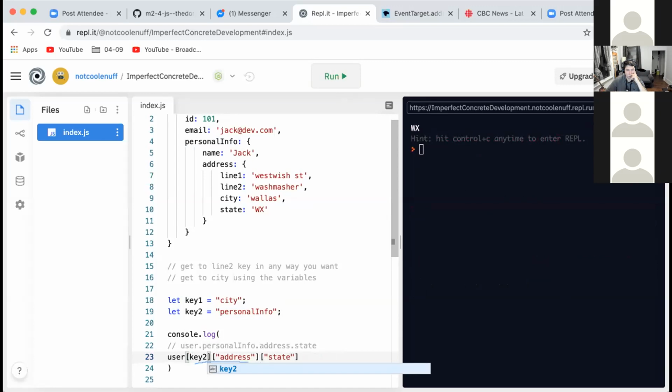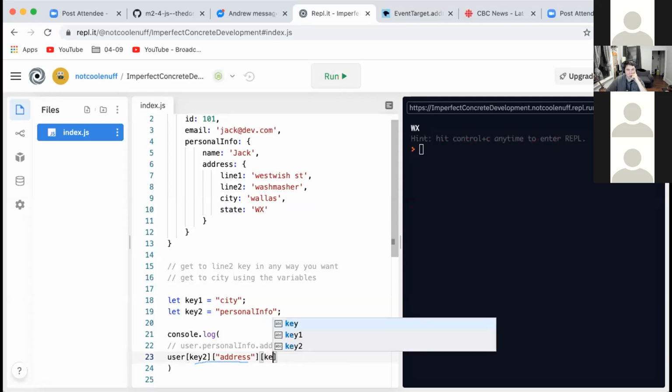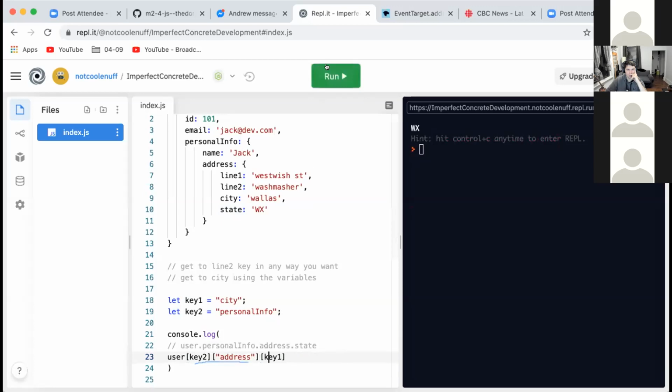I would do it like that. Exactly. In this case, we went to state, but let's say you want to go to city. At the end or at the beginning? At the end. Yes. Do you think that works? I hope. I don't know. Let's see. Yes, it works. There we go.